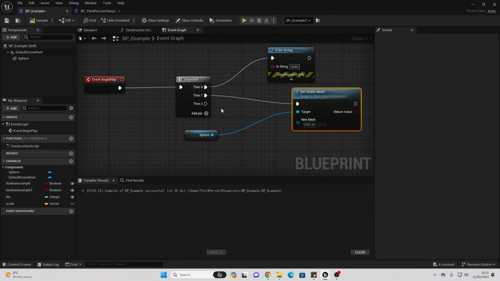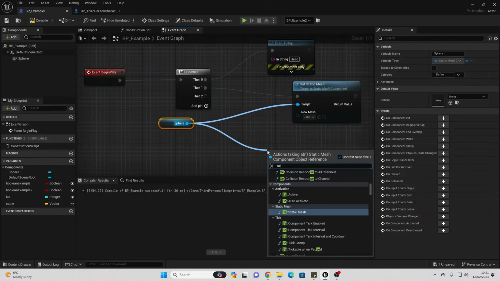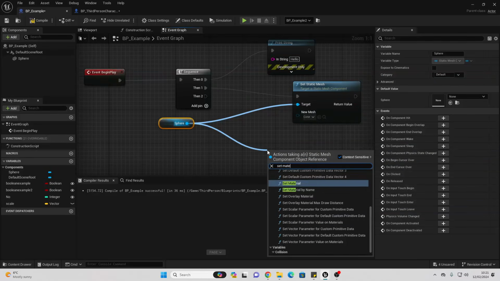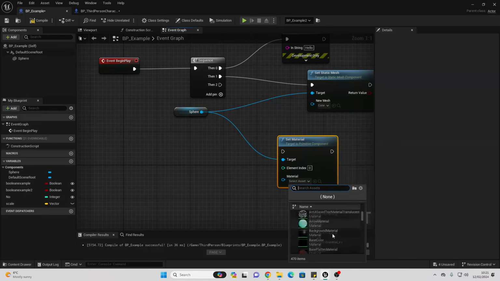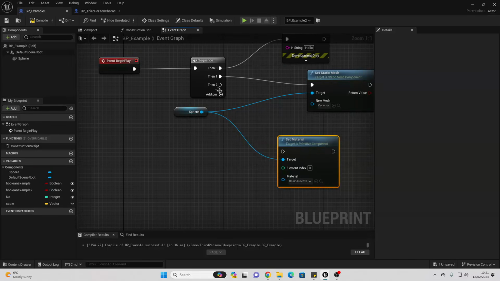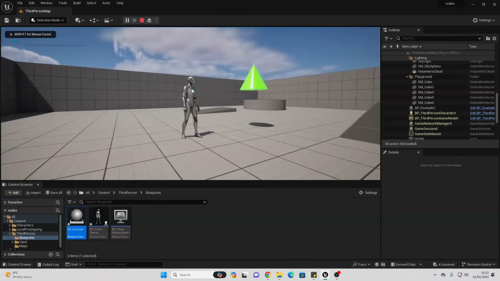And then I want to change this material, so I can just drag off my sphere again and look for set material. And I'm just going to change it to be basic asset 3, and I'll connect from here to here. And now if I go compile, when I play my game, it's going to do all of those changes.